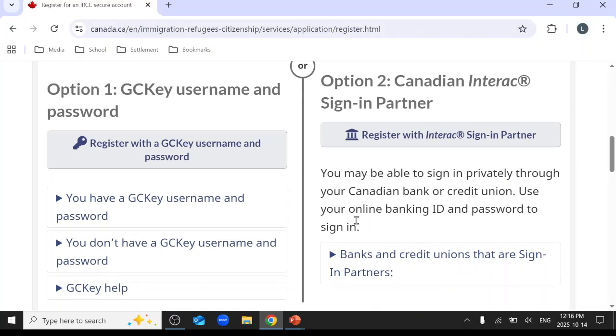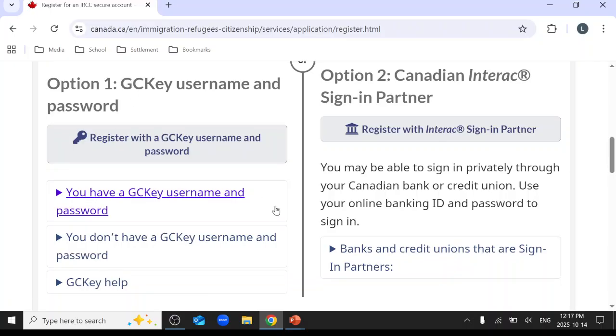And they do have two options. Option 1, GCKey username and password. Option 2, Canadian Interac Sign-In Partner. So if you easily forget your username and password, then you can use the Canadian Interac Sign-In Partner, like say with the bank. And if you can remember your username and password, then you can choose to use the username and password.